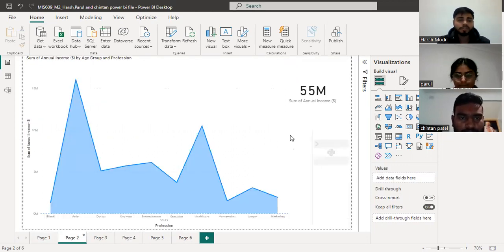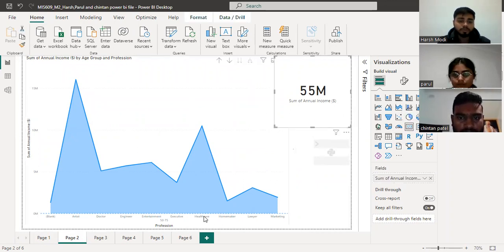Thanks, Parul. This is another visualization tool, which is called the card. In the card, you can find it under the visualization tab. Here, under the tab, you just click and put annual income here. It is showing the other professions as well. When I click healthcare, it is showing 11. For homemaker, it is showing 2. For entertainment, it is showing 6.